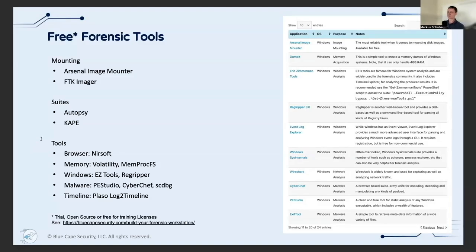But this is, for example, a list of what I would say is a decent setup for a forensic workstation. You can find this on the Blue Cape Security Build Your Forensic Workstation website. So these are free forensics tools, free in terms of you can download or test them, or for training purposes. Commercial licensing is sometimes a little different. You can find this list of tools there.